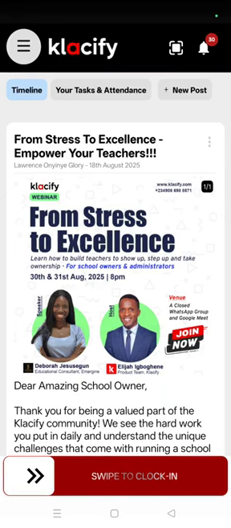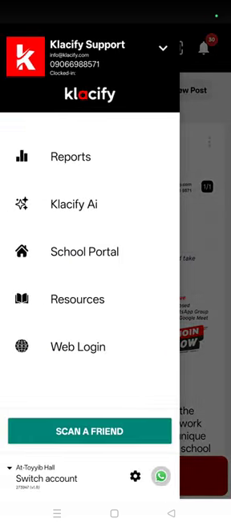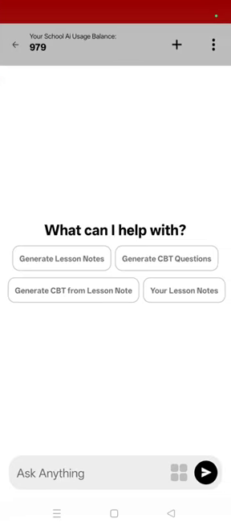Quickly, I want to show you how to make use of the AI feature that is newly introduced into the Klacify app. So from here, the first place you see when you come online, you click on the menu icon, you click on Klacify AI. Then as you can see, you can either generate lesson notes or generate CBT questions or generate CBT questions from your lesson notes, and you can check your previous lesson note.